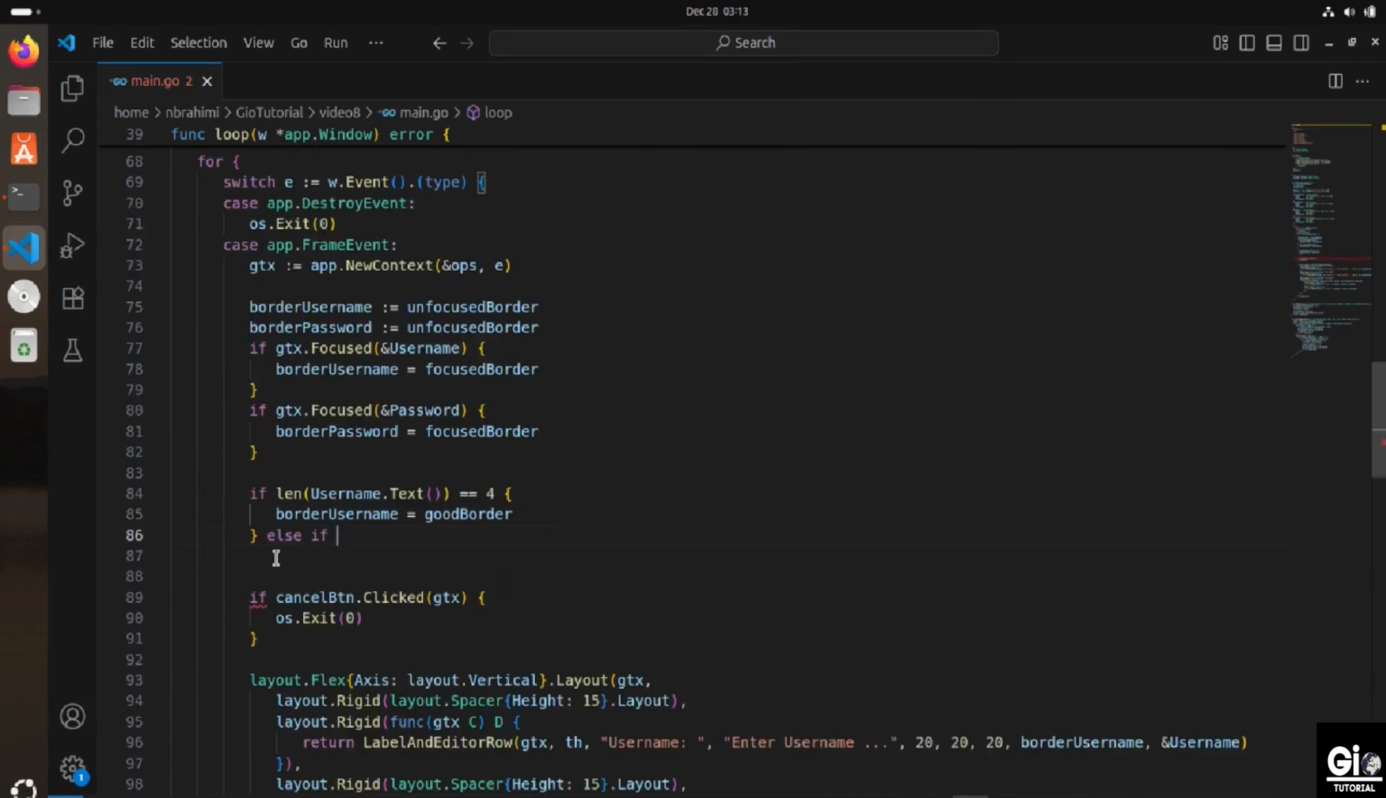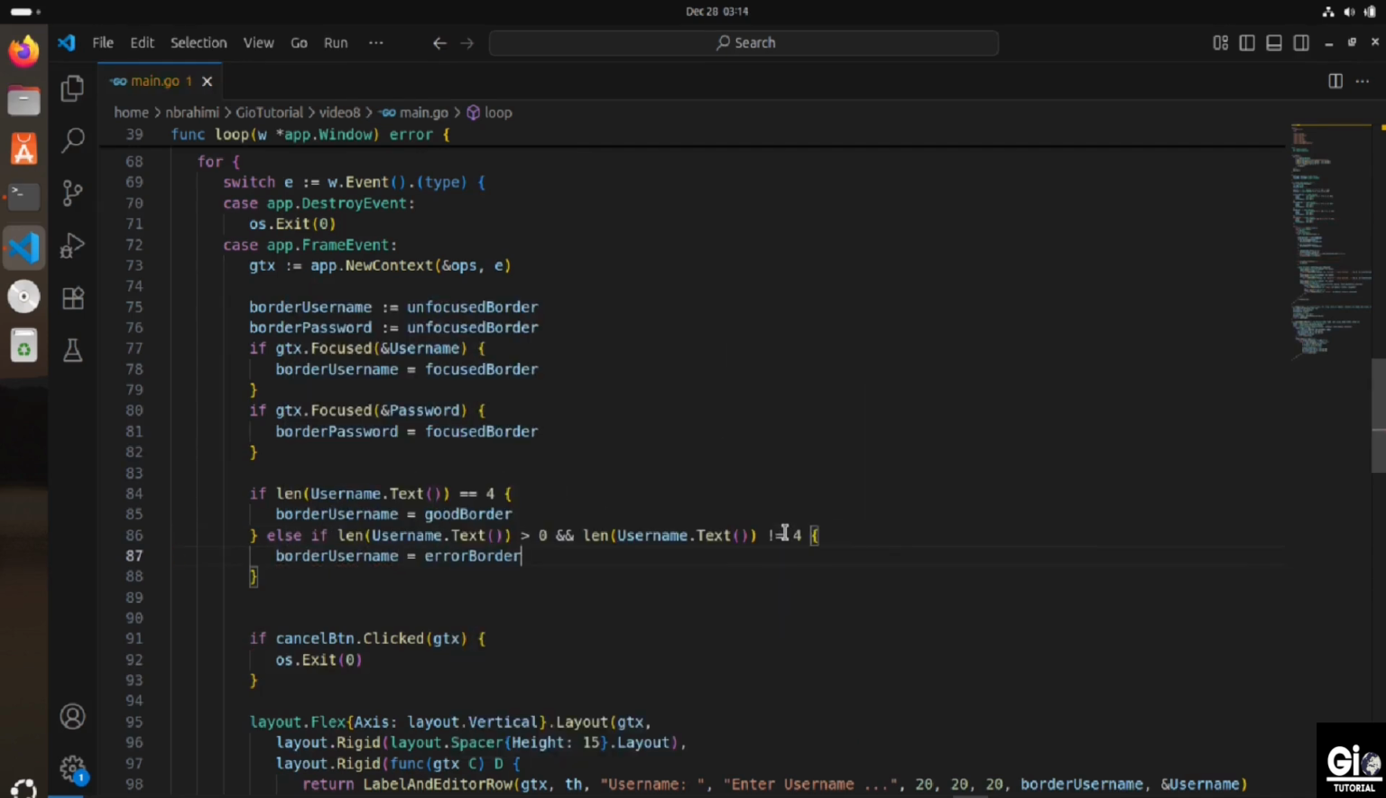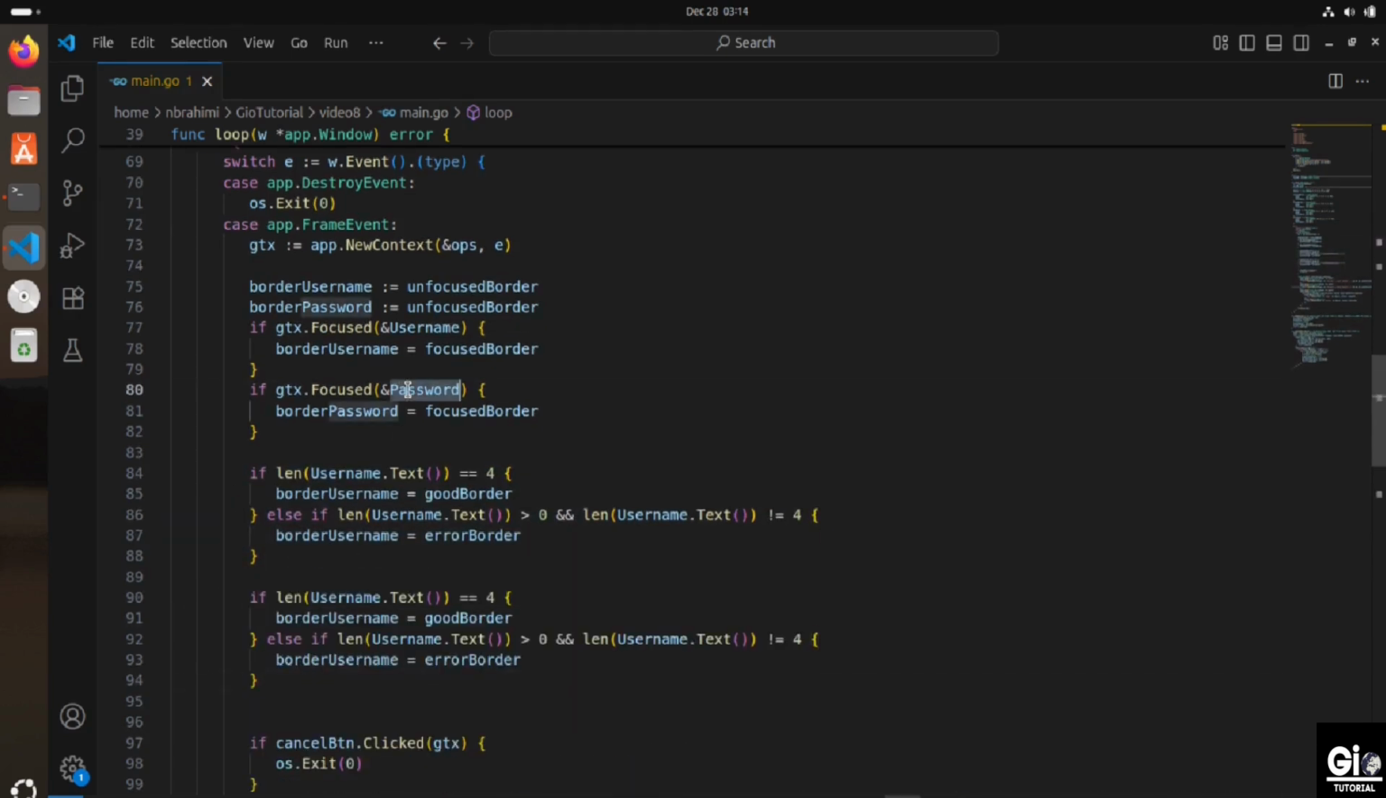And when the number of characters is not equal to 4, but also is not empty, which means we started typing, but we either added less or more than 4 characters in the editor. In this case, the border should be red, which is the error border. Same thing for the password, so we will duplicate this code for the password.